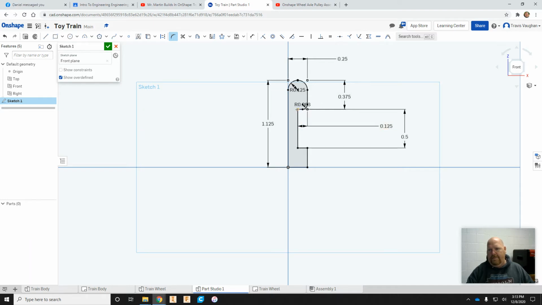All right, now I should be able to just single click this corner, hit my enter key twice, do the same thing down here, click this corner, enter key twice, click this corner, enter key twice.